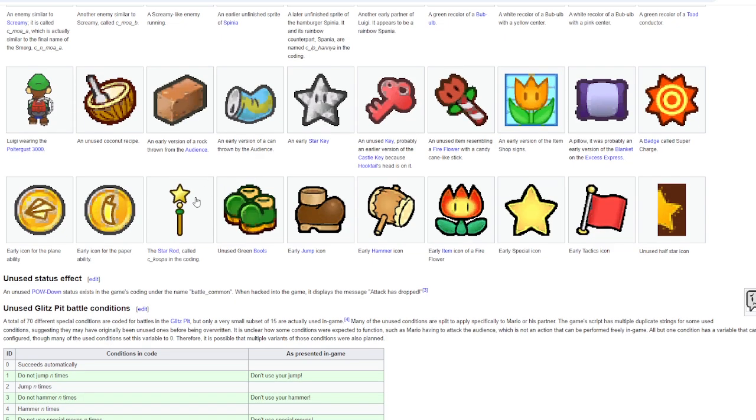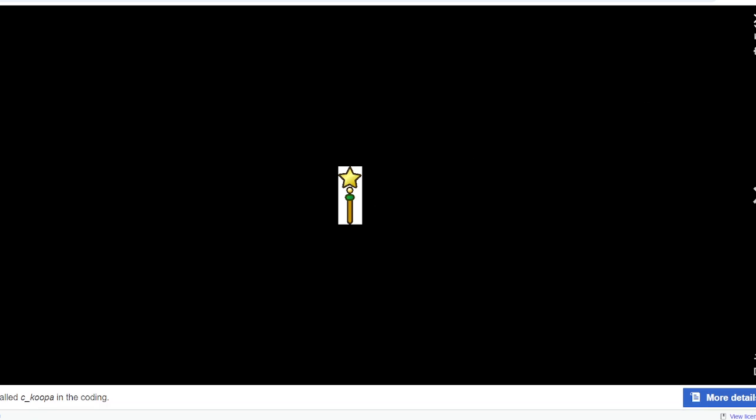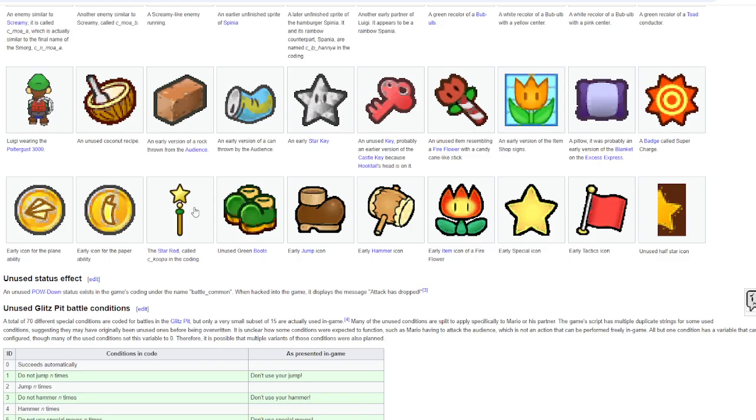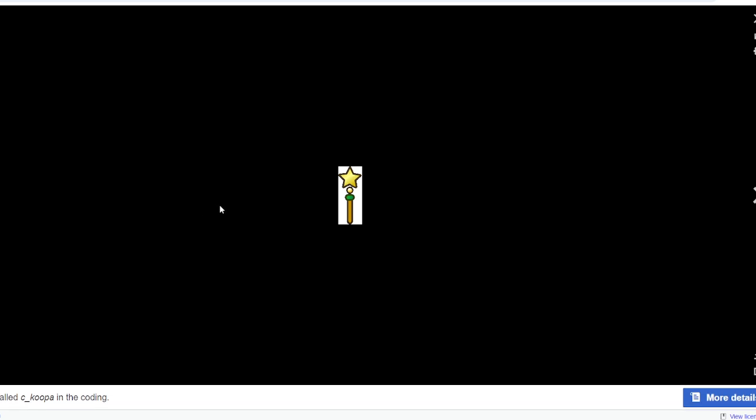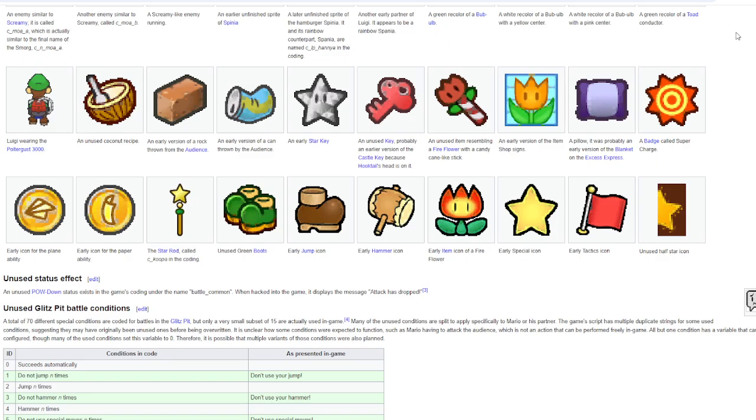Alright, the star rod, called C_Koopa, which suggests that maybe the star rod was originally going to be used during the Bowser boss fight in Chapter 8, which is weird because Bowser doesn't have the star rod anymore. Why would he have the star rod again after what happened in the first game? So I guess the devs thought that too and decided to make that unused, since it wouldn't make sense for him to have it.